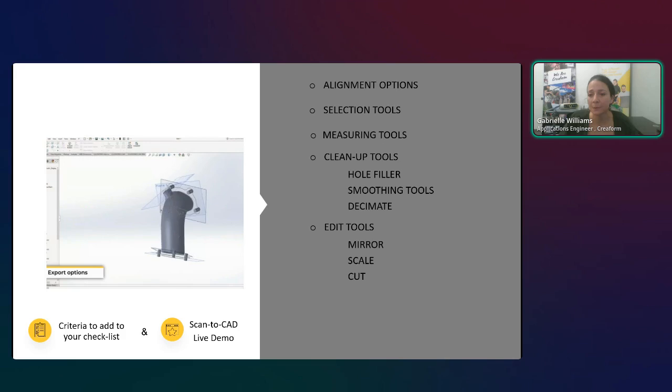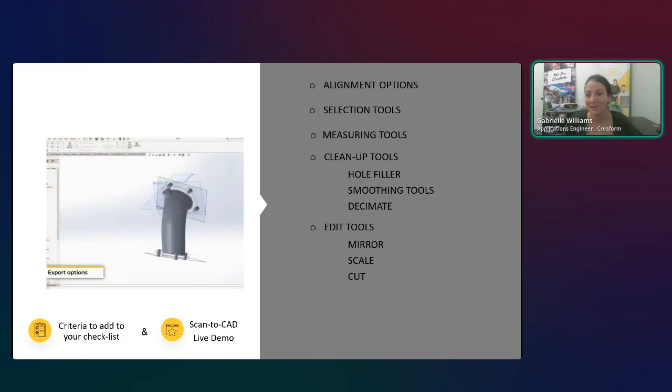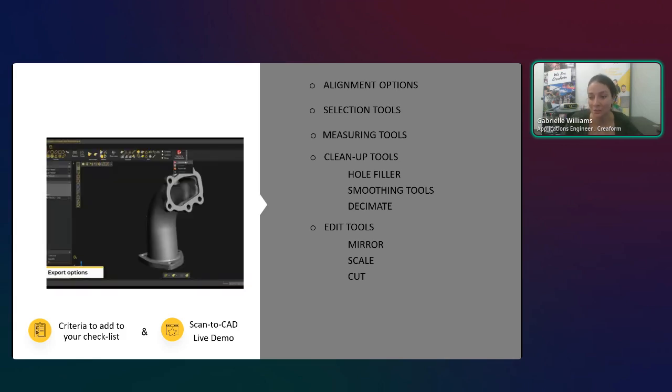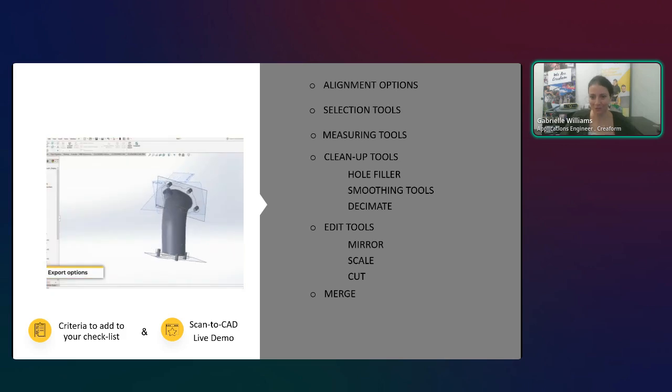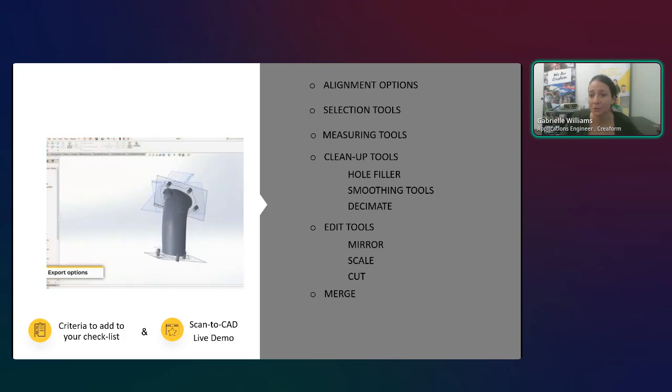And then some people working in the automotive industry, for example, they need the mirror tool because they'll scan the left side of a vehicle and then be able to mirror it and merge the two sides together. That, of course, brings me to the merging function, which is a must. You need a software that can first allow for a good alignment, and then you can confidently merge the two or more parts together.